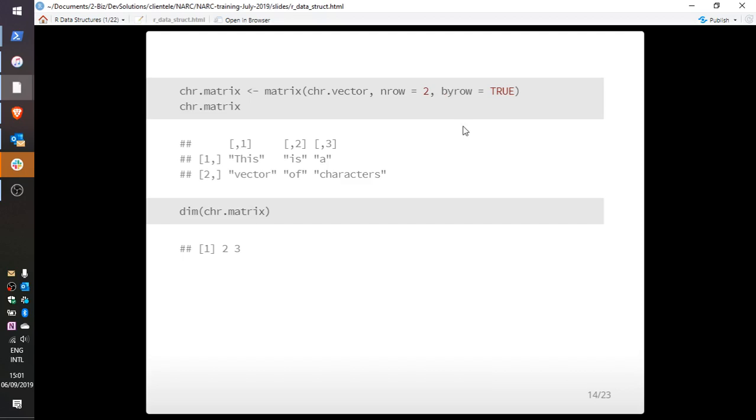So you can see that this is our vector, a vector of characters. We said how many rows do you want? 2 rows. You see, these are the 2 rows. Because we said 2 rows, the function has already calculated that this vector has 6 elements, so it just creates 3 columns automatically. Do you understand? You didn't need to specify the number of columns, but you can if you want to.